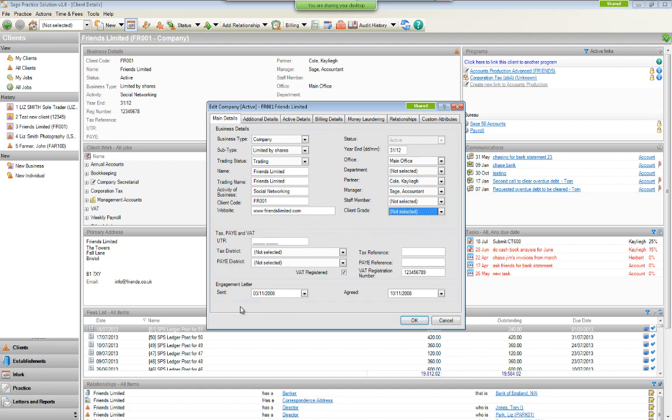Under here, you also have the ability to record the date an engagement letter was sent out. As I mentioned before, we do provide you with a bank of engagement letters, which you can tailor to match your own practice wording and style. So it's quite handy to be able to record the date you sent it out. Possibly somebody hasn't agreed it, so you could produce a report of people who have been sent an engagement letter but haven't sent it back to you.